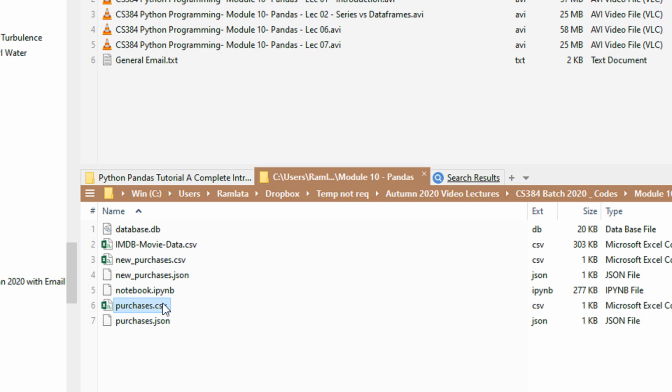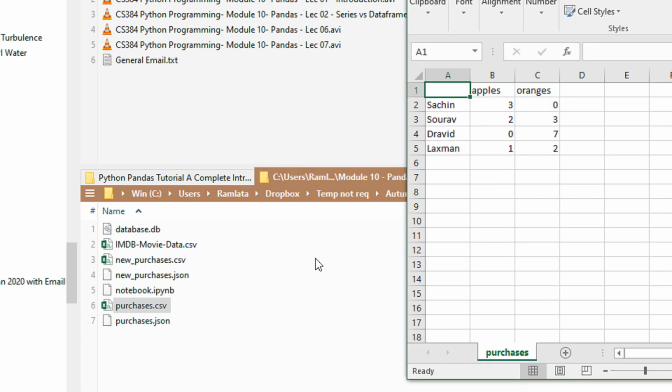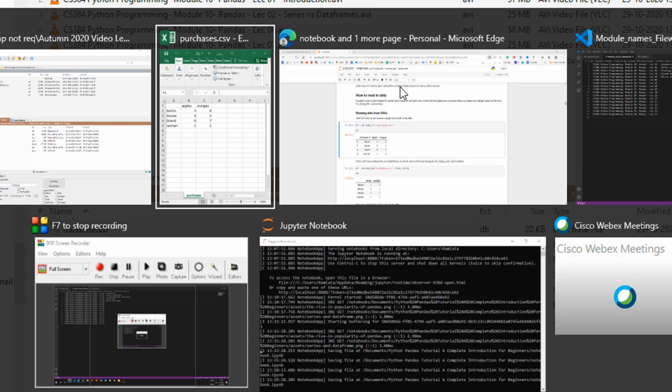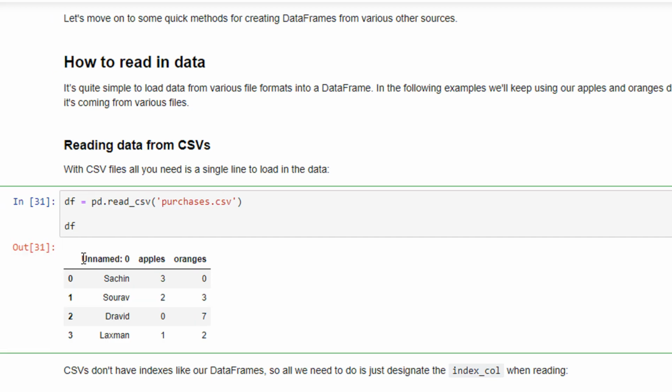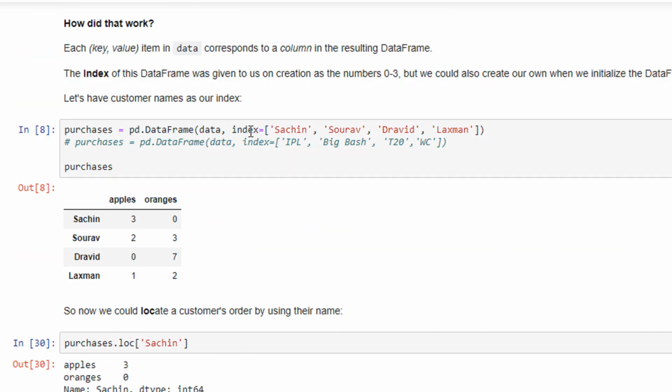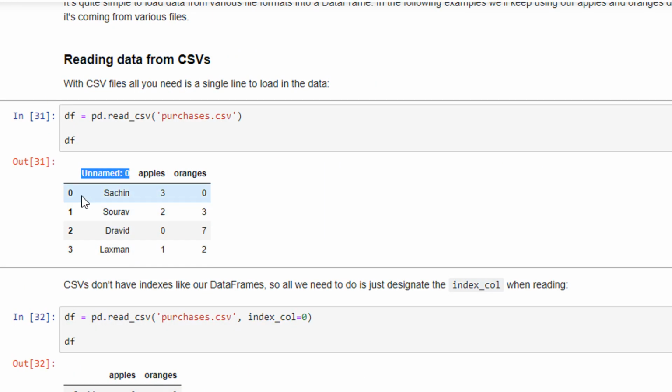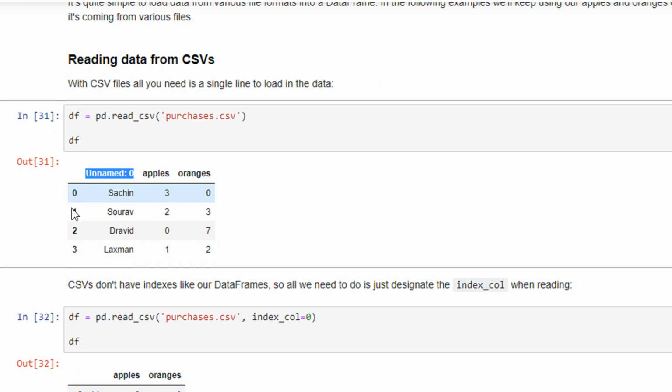Just keep one thing in mind. If you look here, this particular column did not have any text associated with it. Basically, it did not have any header, so pandas automatically gives it Unnamed: 0. This indicates that this particular header was absent. Also, if you observe, in the previous case we had made the index Sachin, Saurabh, Dravid and Lakshman. But still, by default, pandas is adding 0, 1, 2, 3.